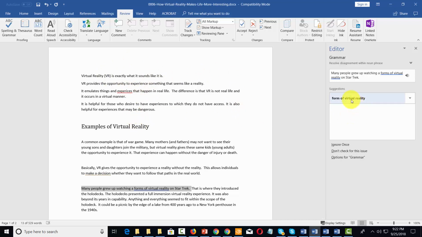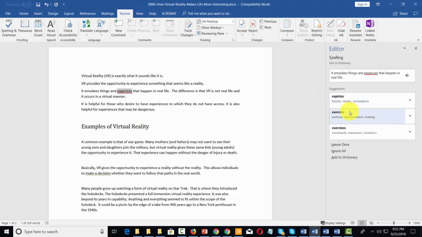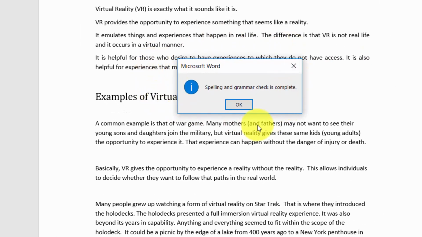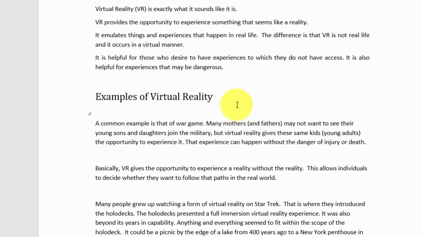And of course, all you'll need to do is click on the proper choice or write in that proper choice. We'll come across another one and we can make various decisions on the choices. And then once the spelling and grammar check is complete, we can then click OK.